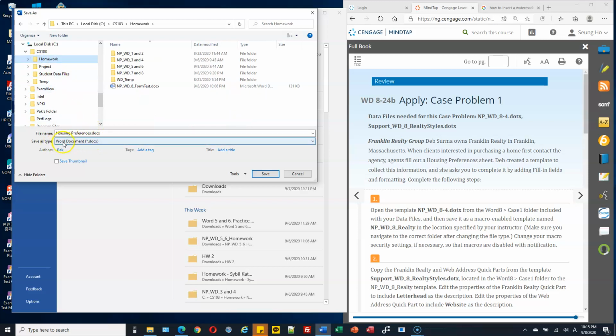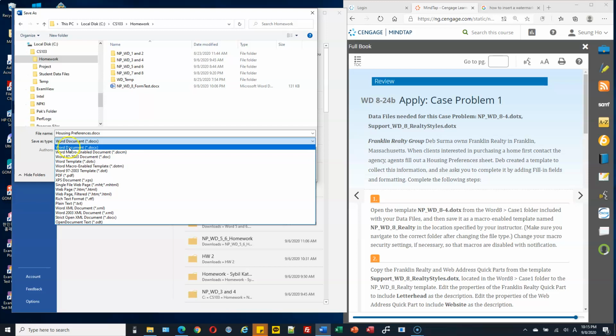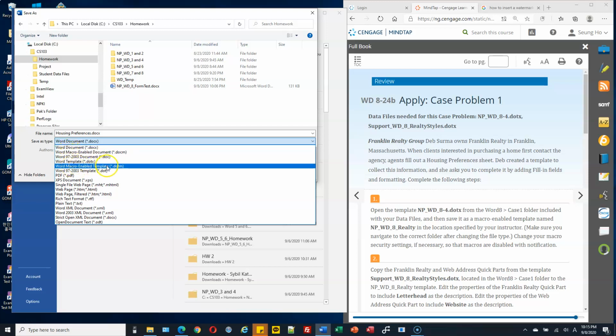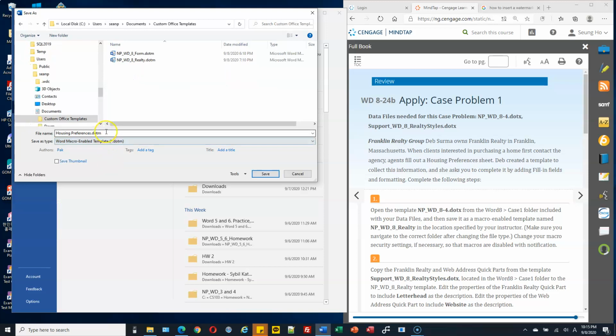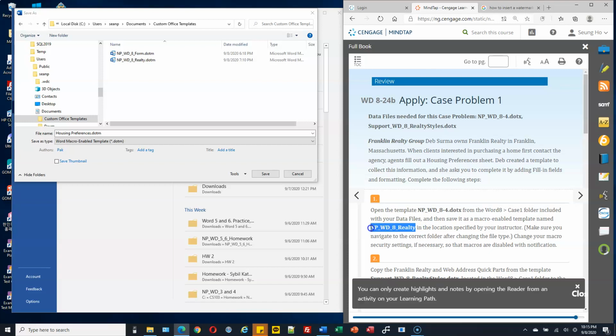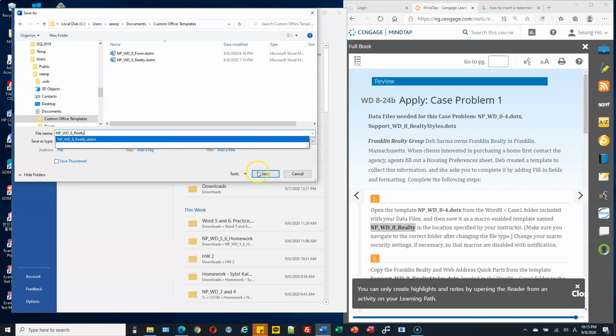Right now, let's change the save as type. The save as type has to be macro enabled. The word macro enabled template. And the file name is realty. Alright, save it.